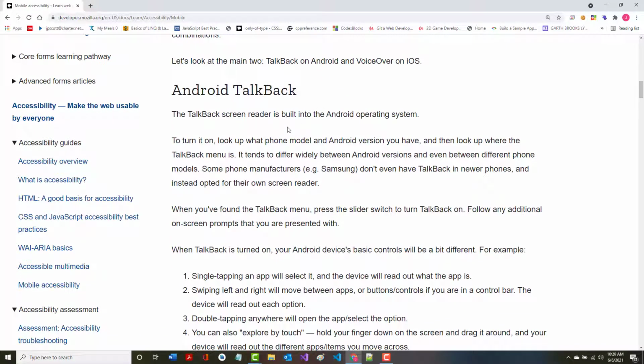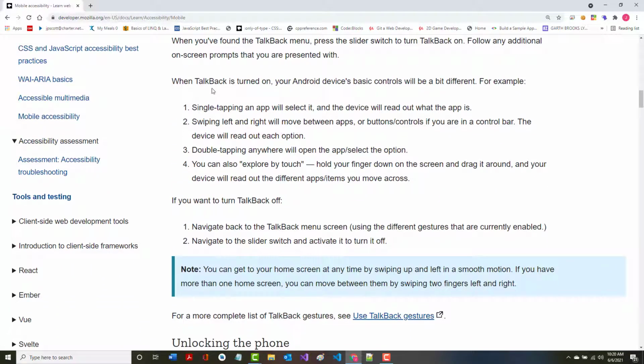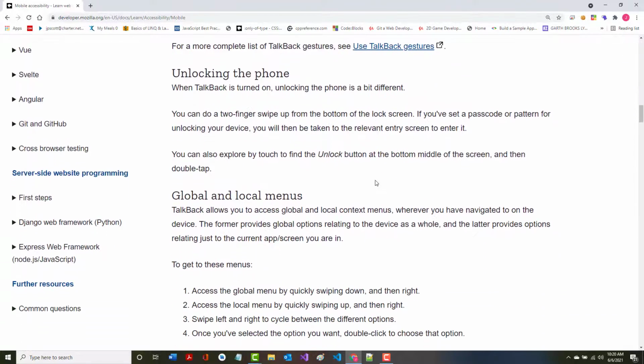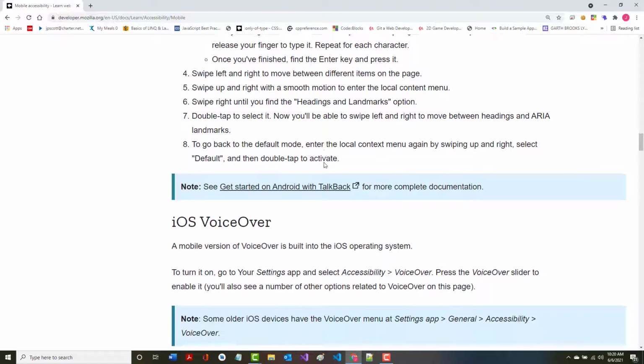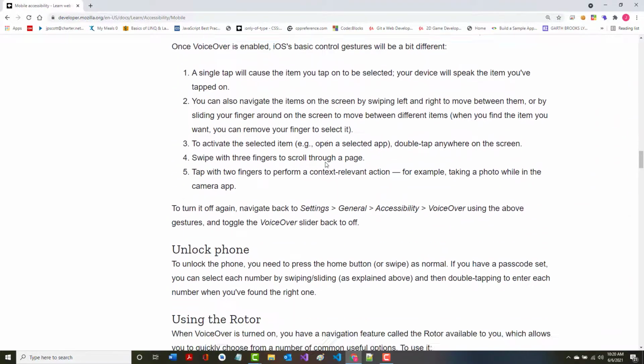I have never used either one of them. So again, TalkBack is for Android. And as it says, when TalkBack is turned on, your Android device's basic controls will be a bit different. You can take a look at it right there. It'll involve doing things differently is what they're talking about in here. Even browsing between pages is going to end up being different then. So they go through all the steps in here, and then they do a similar thing for iOS VoiceOver.